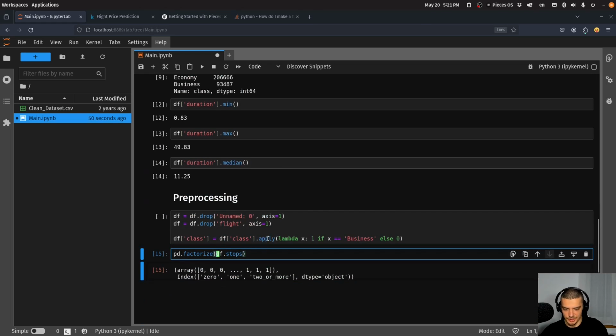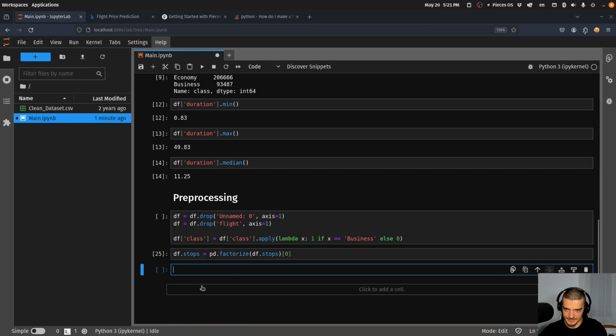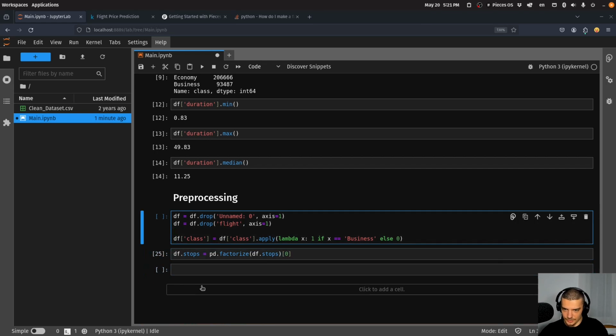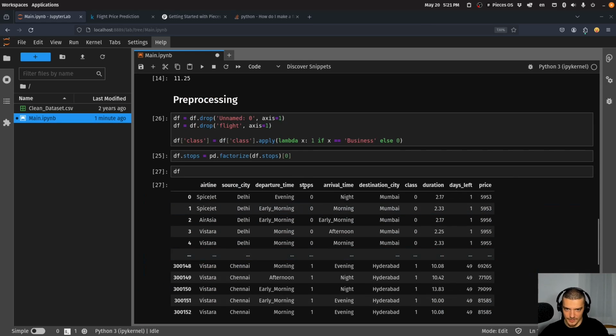So we can actually just go ahead and say df.stops is equal to pd.factorize of df stops. Or actually this doesn't work. Why doesn't it work? Because we need to go index 0 like this. And then we can also run this, and then we should already have some pre-processed stuff here.